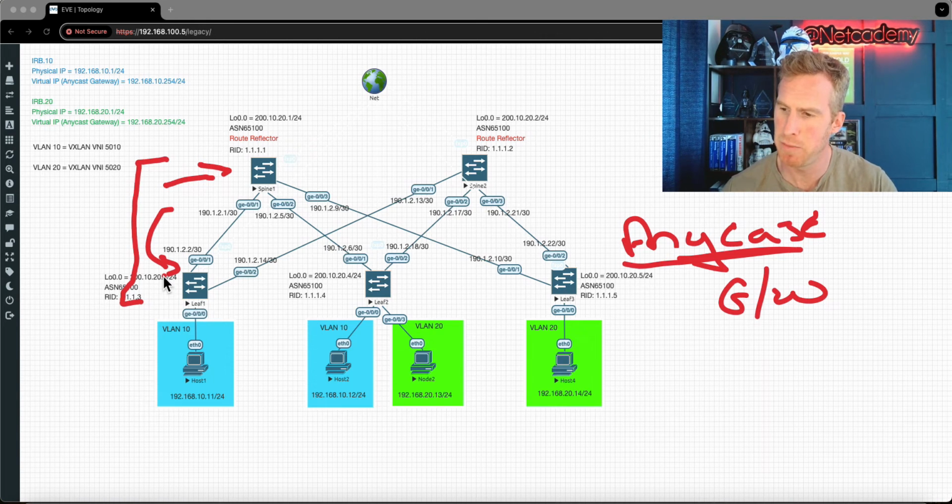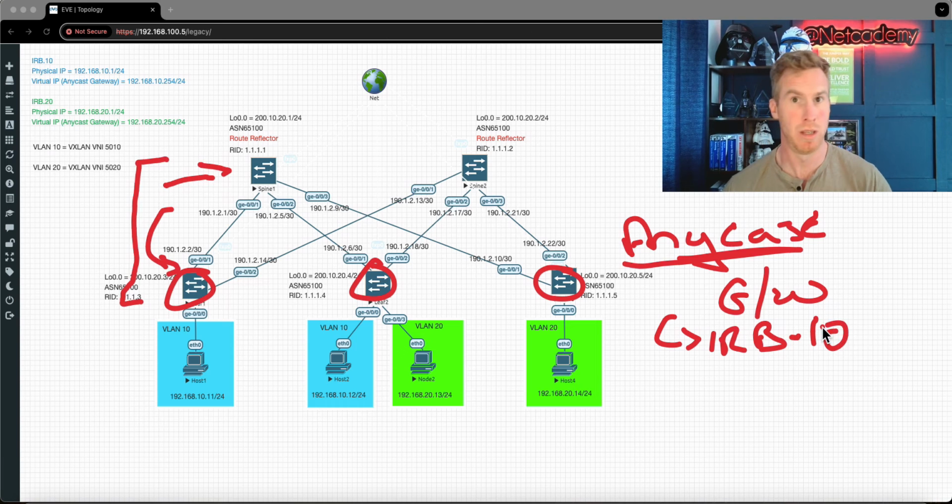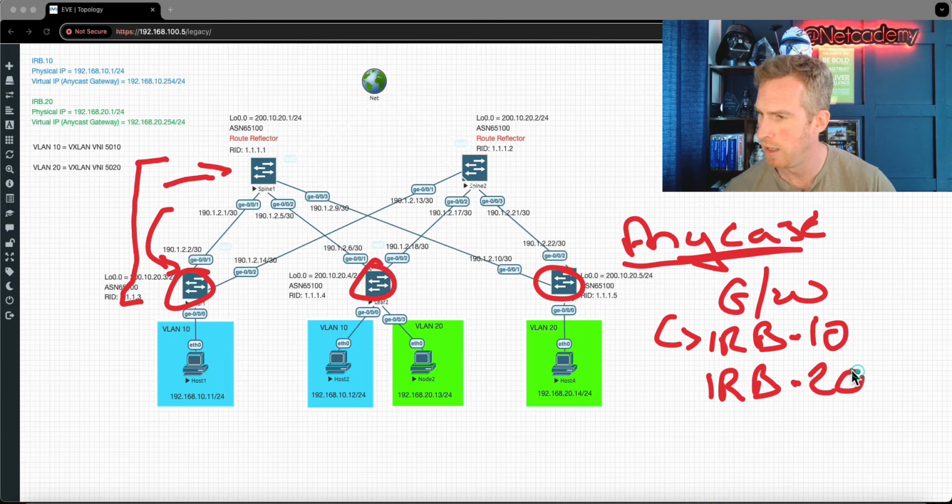In this video, we're going to be configuring the leaf devices to have those IRB interfaces, to have that Anycast gateway. Now, specifically in this 5th step, we are going to configure the IRB interfaces. So we're going to configure IRB.10 for VLAN 10, and we're also going to configure IRB.20 for VLAN 20. IRB stands for Integrated Routing and Bridging Interface. It's a logical interface, and we then assign these to the VLANs themselves.